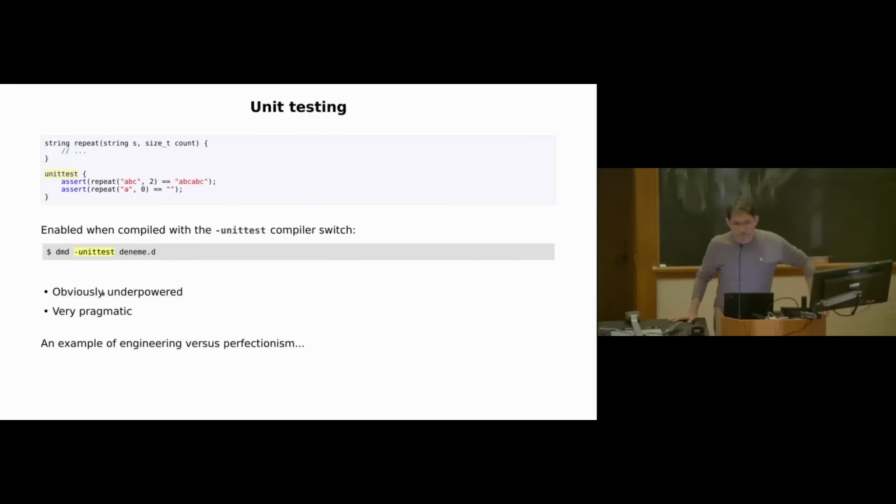Unit testing. We talked about this at lunch, at tea break again. Let's say you have a function called repeat. It will take a string and repeat it count number of times. All you do is put a unit test block and assert that if you call repeat with ABC and 2, the output will be this. Or if you repeat A by 0 times, you will get an empty string.